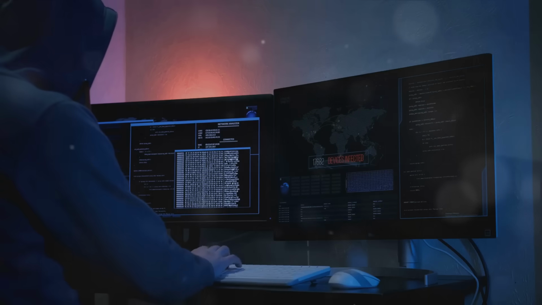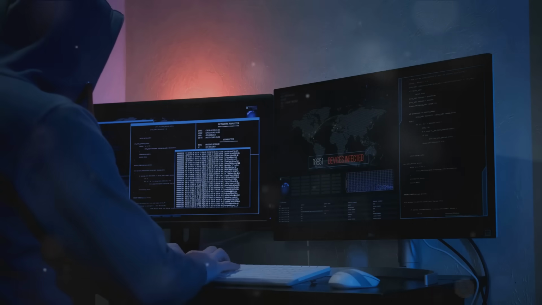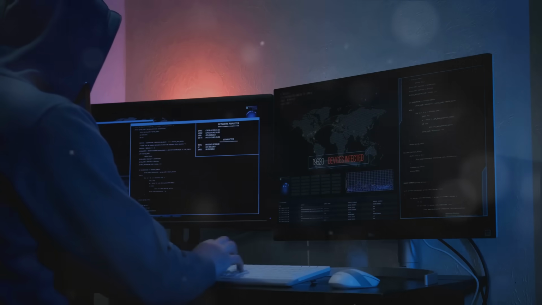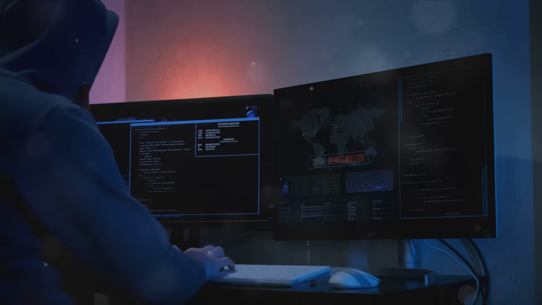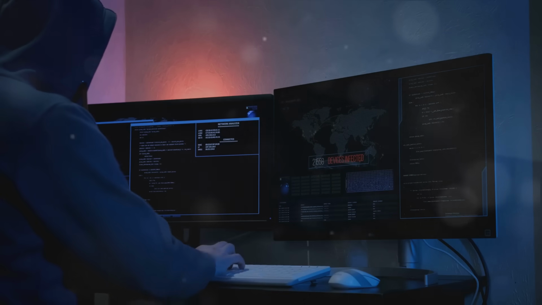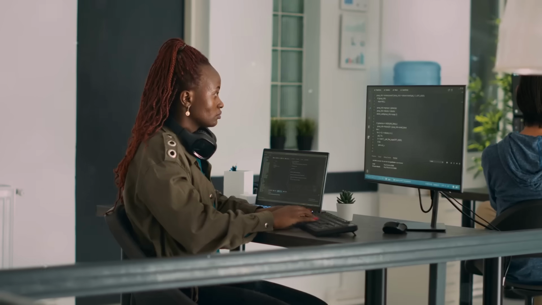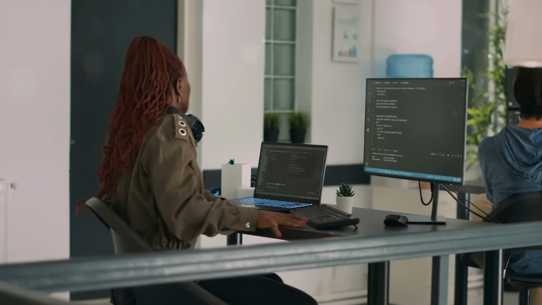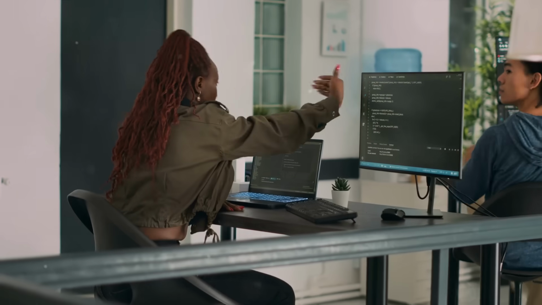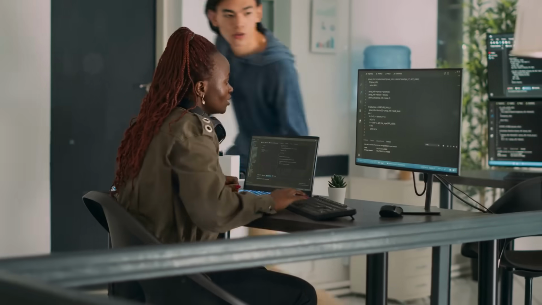Ever wondered what the most common web application vulnerabilities are? Well, wonder no more. The Open Web Application Security Project, or OWASP, has done the hard work for you. They've compiled a list of the top 10 most common vulnerabilities found in web applications. This list, aptly named the OWASP Top 10, is a vital resource for anyone involved in securing online platforms.